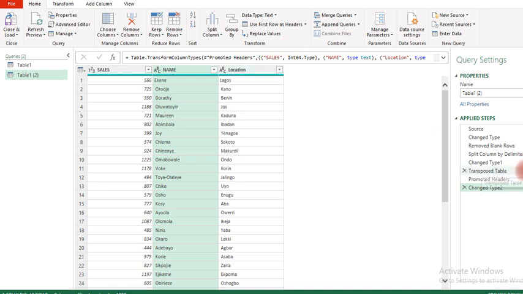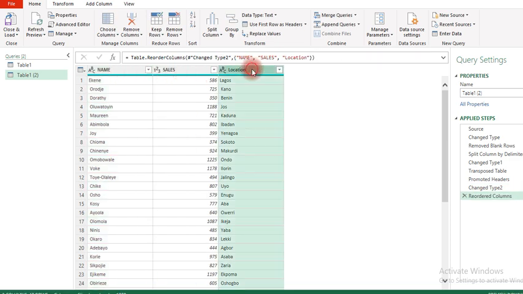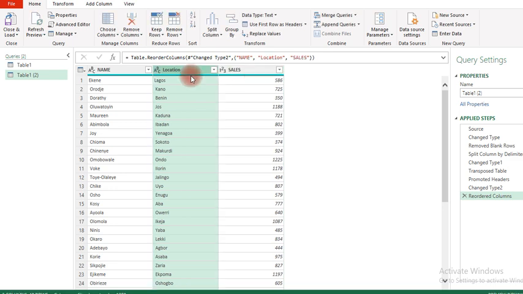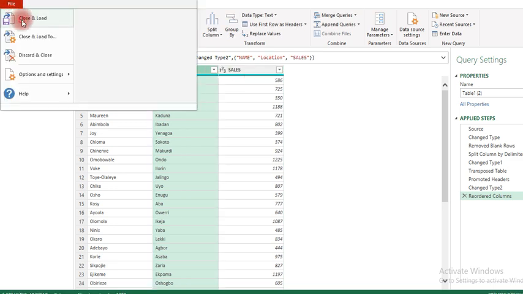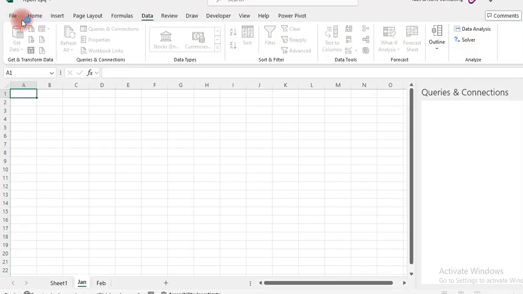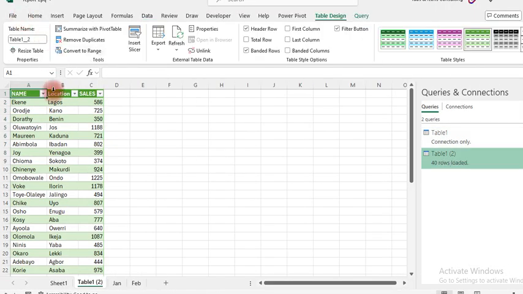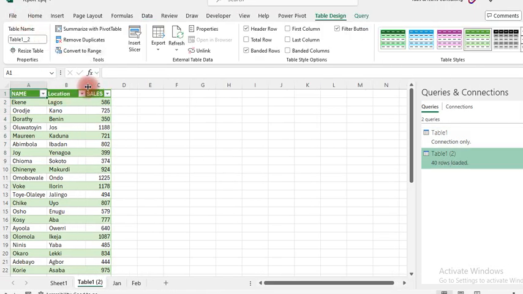So I'll just promote it, and you can see my apply step saying I have promoted that header. Now what else do I need? The name should come first, so I move name to this place, followed by location. I move location here. So this is my report. I can now load this straight into Excel, and it falls straight into my Excel. This is my report. You can see how easy it is in Power Query.